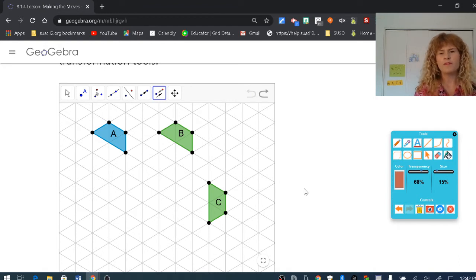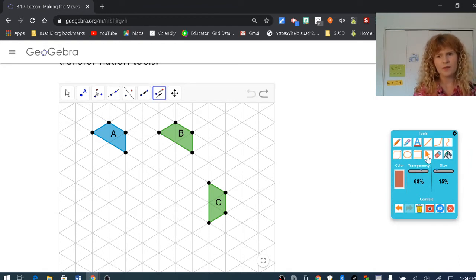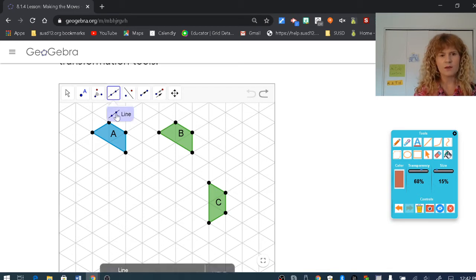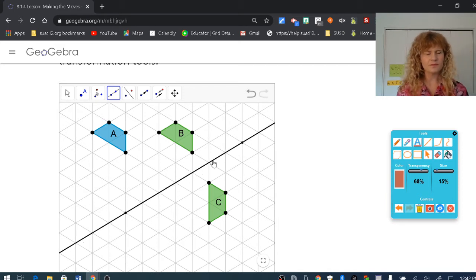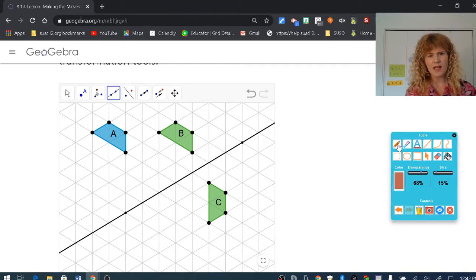How about a reflection across a line? How do I do that? First, you need to draw a line, so get the line tool. Let's try a line right here. I think if I reflect across this line, I can go from position B to C because these distances look the same straight across the line.